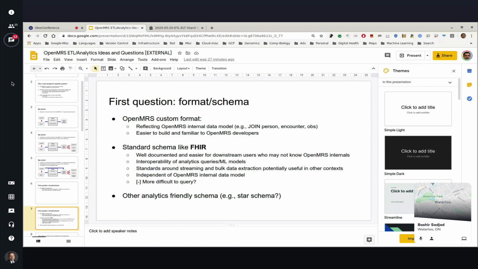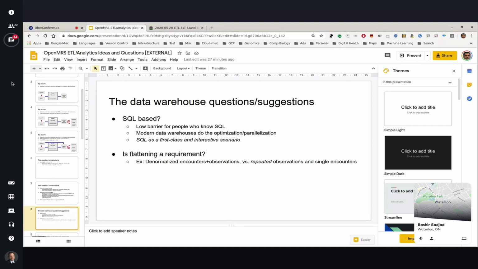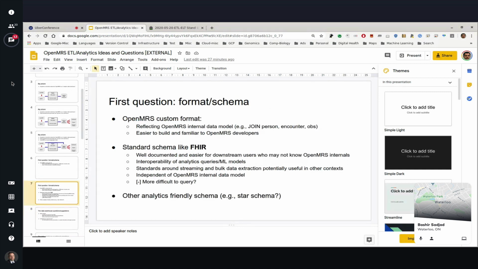And then the third option is that we come up with something else completely different, like a star schema that was mentioned. So again, I just want to emphasize this is the most important question that I want to be discussed at some point, maybe not in this meeting, but later on.